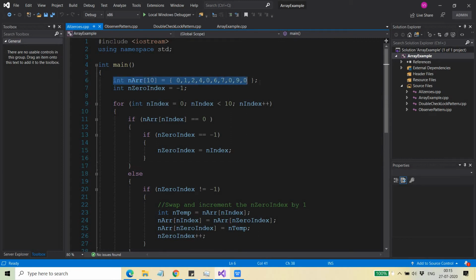So this is an array having 10 elements. 0 is at the beginning, there are a few zeros in the middle, there is one zero at the end, and there is one more zero here. So all these zeros should come to the end, and all these 1 2 4 6 7 9 should come to the beginning, right?